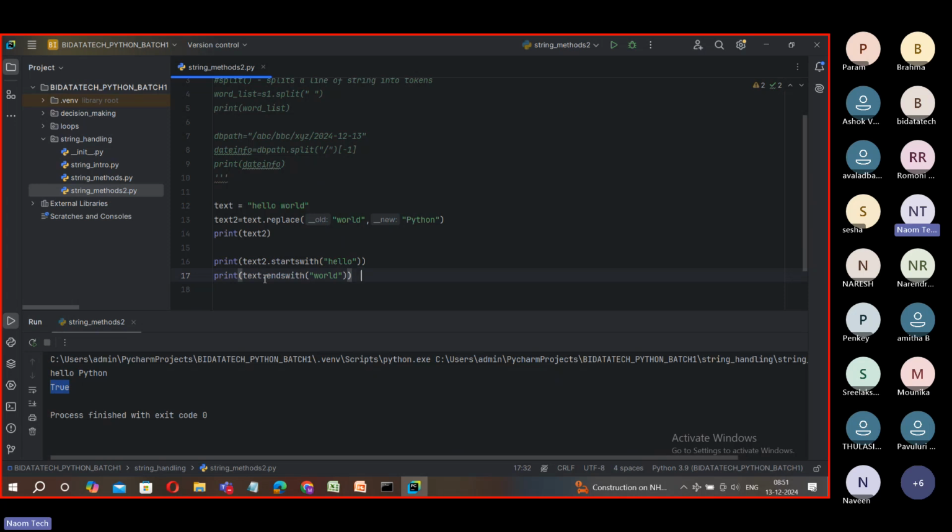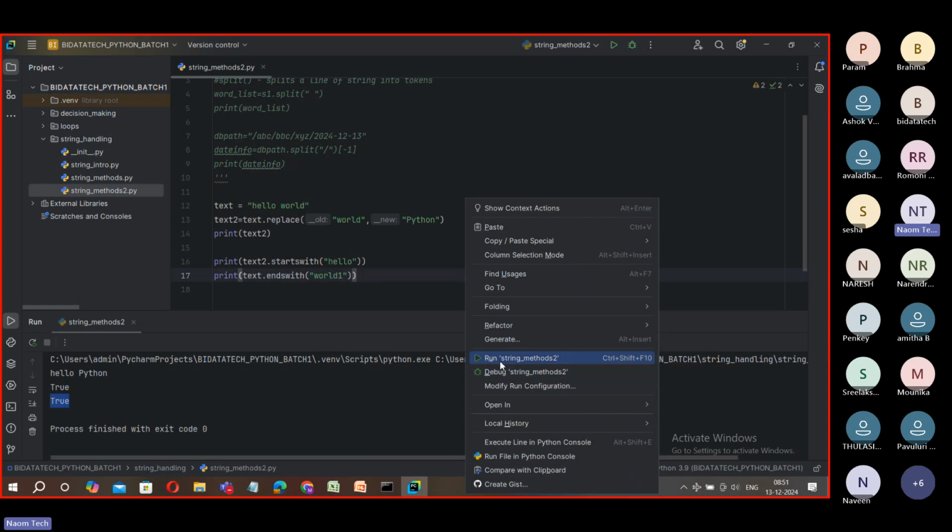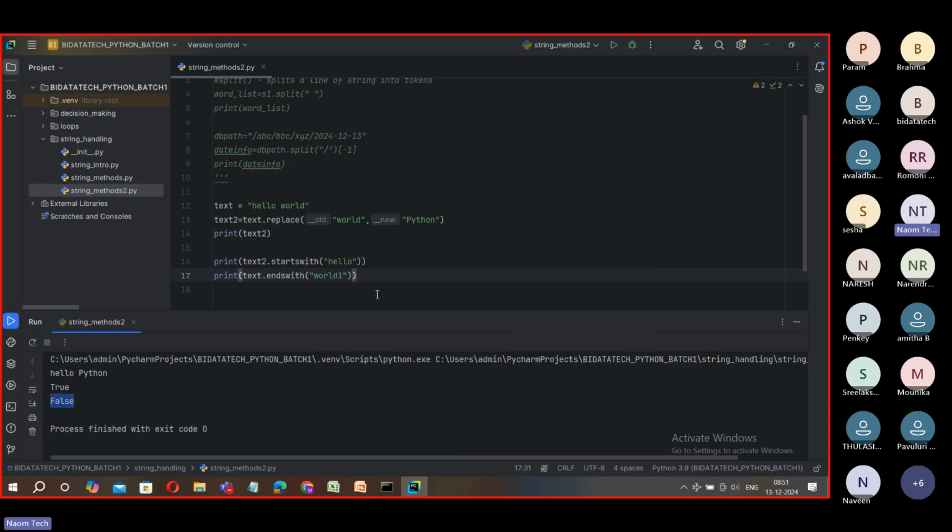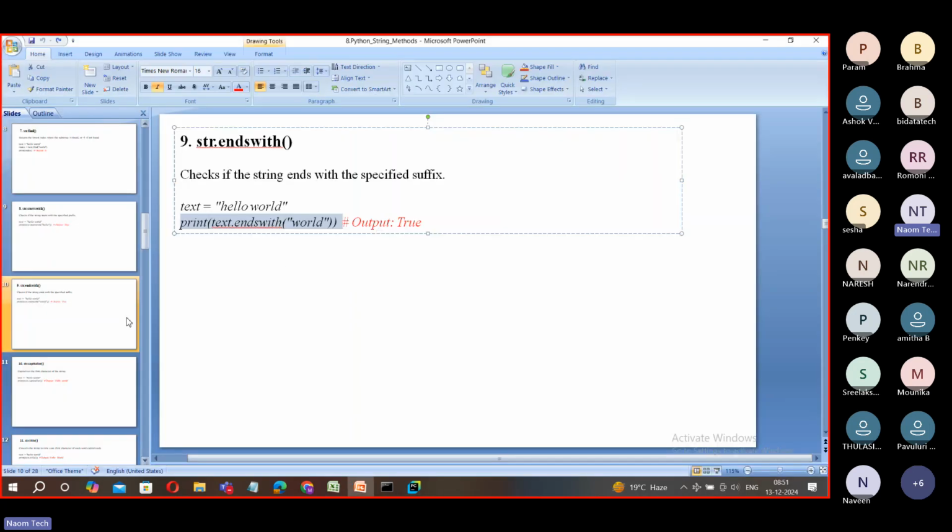Okay, ends with. So again, same thing, friends. If the string is ending with this word, it returns true, else it returns false. Now you can see, this is a valid one, no problem. Suppose if I say old one, you get false. You can see here. That's all, simple. These are all straightforward. You can easily understand by looking at the names of the methods itself, friends.